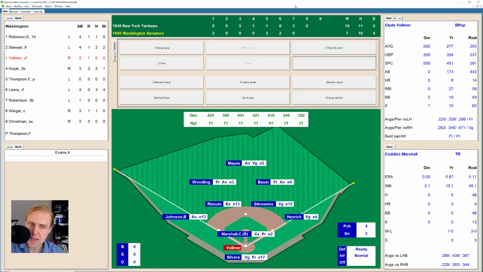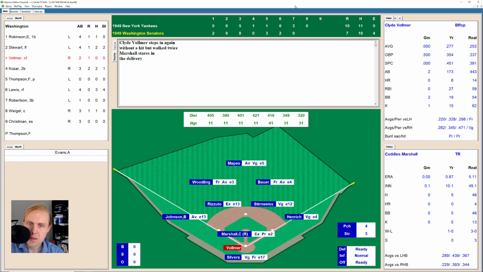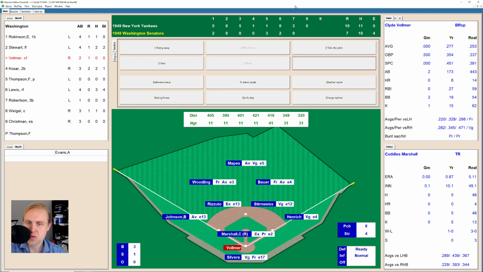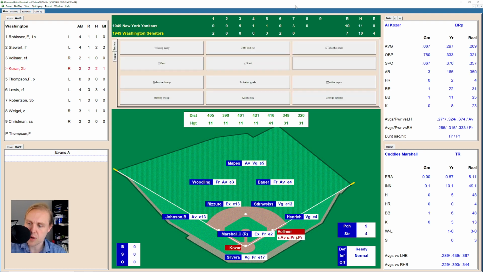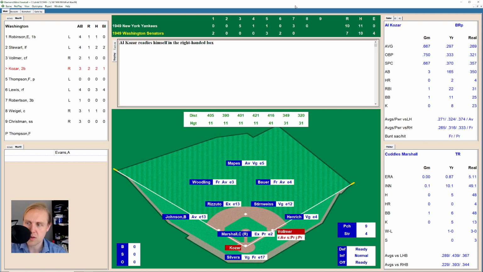It's a 10-7 game. Here now is Clyde Fulmer. Clyde takes the ball. 1-0. That's high. 2-0 on Clyde. Inside for ball 3. 3-0 the count. That's a strike down the middle. Is 3-1. And that's ball 4. He was looking all the way, and Marshall gives up his first walk, and here comes Al Kozar. 10-7 Yankees, bottom of the 8th inning.